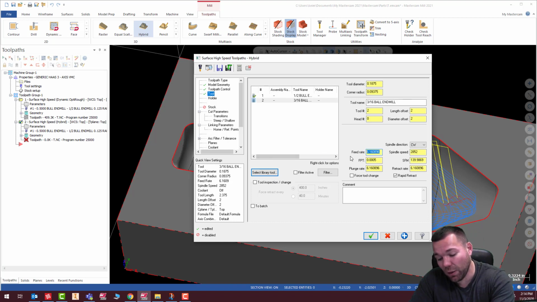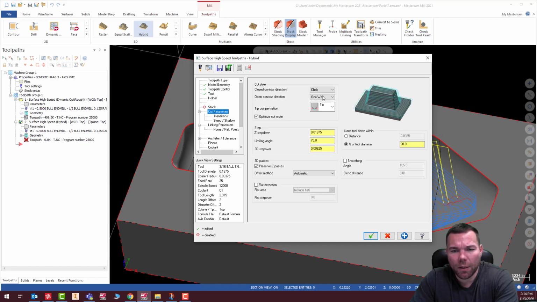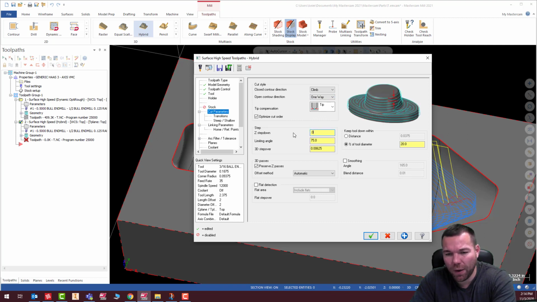And this we're going to have to feed a little slower. Probably only going to be able to feed this at maybe like 35 inches a minute. Still going to go about 12,000 RPM for sure because we have a fast spindle. We need a really high spindle speed for this small of a tool. Step downs. We're going to go, let's make it 5 thou.